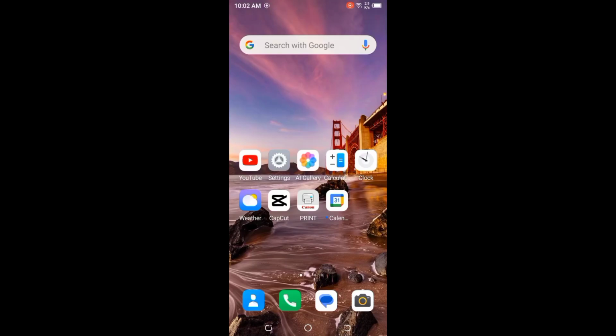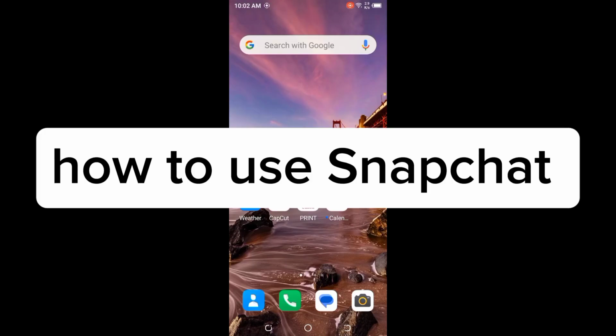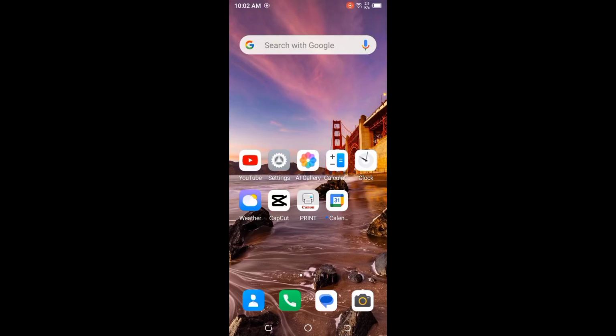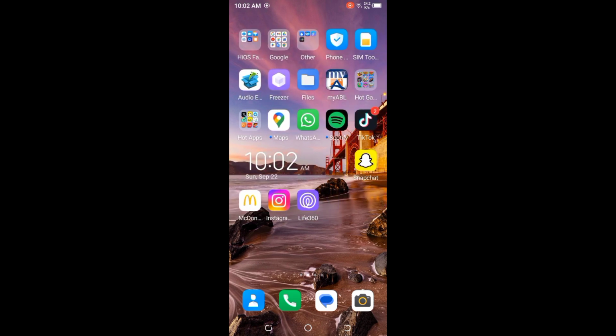Hey everyone, today I'm going to show you how to use Snapchat and make the most out of this fun app. Stick around until the end to learn how to send snaps, chat with friends, and explore all the exciting features. Let's get started.